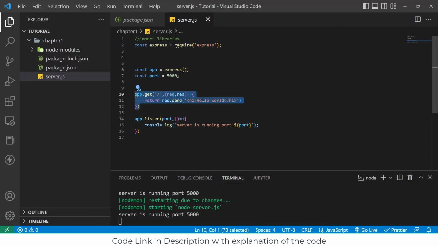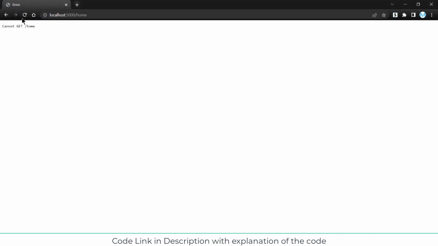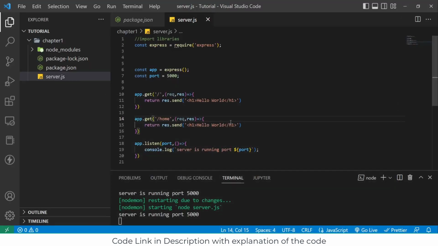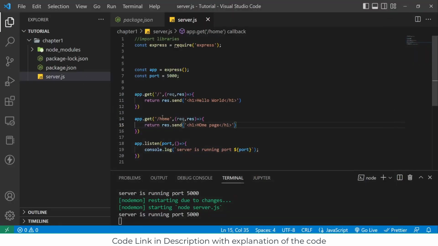But if I copy this one, enter, let's say home, press Ctrl S. So if I click on, you can see hello world. Let's instead of hello world, write home page, save it and refresh it. So you can see I get the home page. So basically, app.get goes to the address and sends what kind of data we have there. Okay, so that is the reason it's a get request, because it is going to the data and getting all the information or data available there.